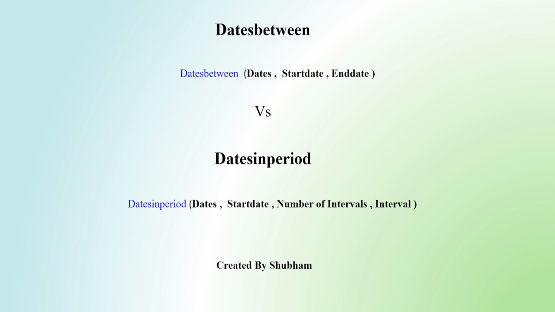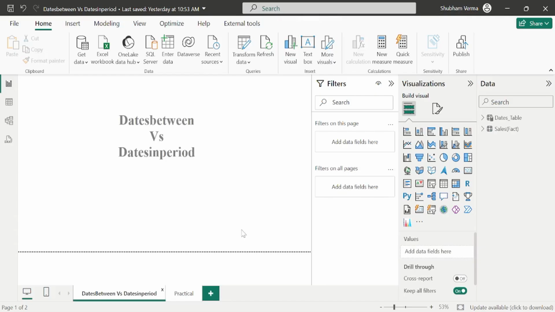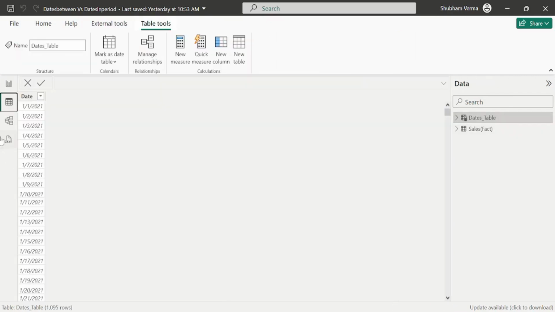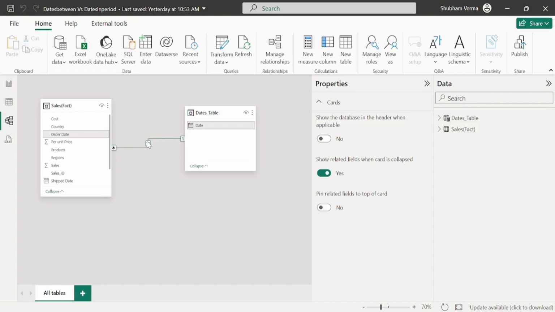Now let's go to the Power BI desktop and understand both differences with a practical. So here we have entered the Power BI desktop screen. These two are time intelligence DAX functions. As we already discussed, when using time intelligence DAX functions, the best practice is to create a date table like this and create a one-to-many relationship with the main date column. Instead of taking order date, I will use this date column from the date table as a parameter. Now let's first try the dates between DAX function.